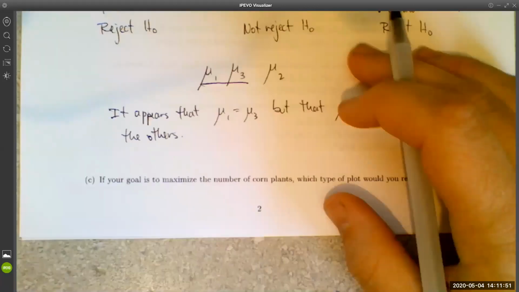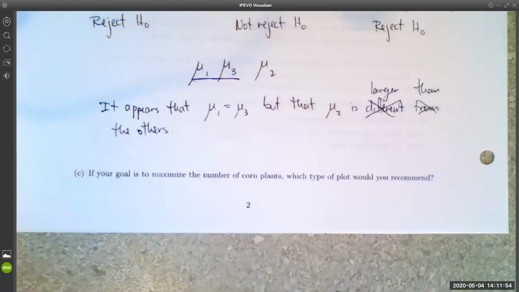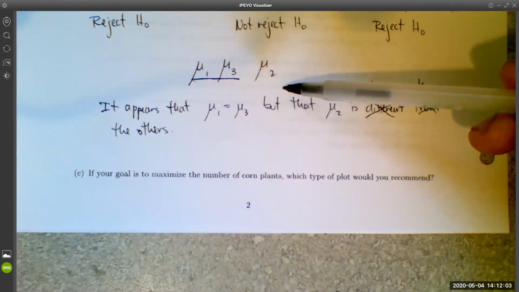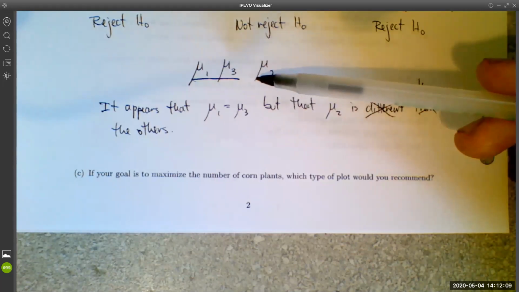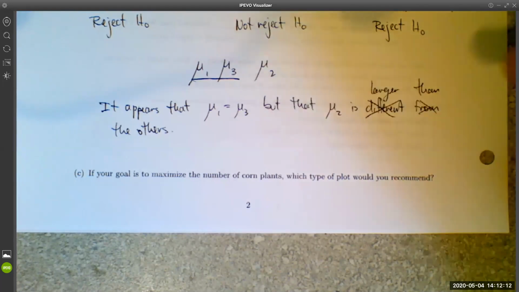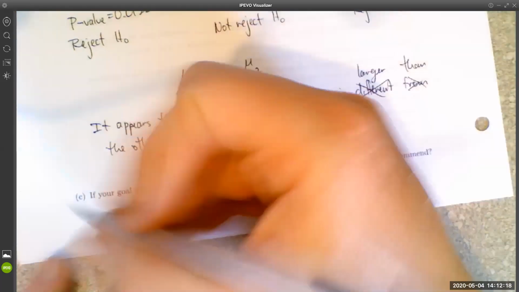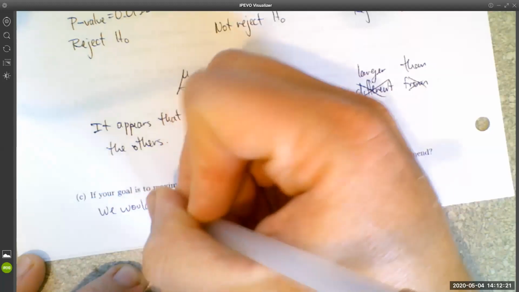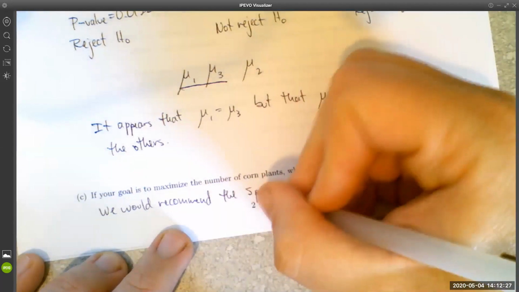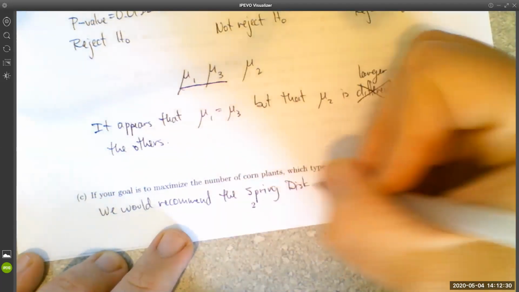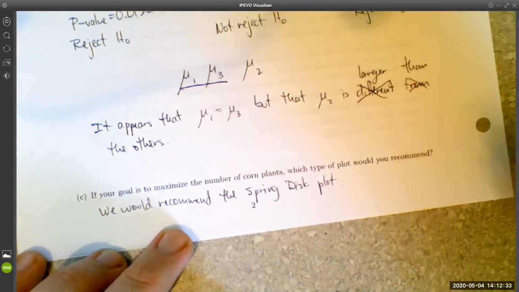And that's good information. That helps you to answer part C, because part C says, if your goal is to maximize the number of corn plants, which type of plot would you recommend? And well, obviously, there's a statistically significant difference between mu2 and the other plots. And mu2 is larger than the other plots. So mu2 is the clear winner, right? mu2, that was the spring disk, right? So we would recommend the spring disk plot. Okay, and that's that one.